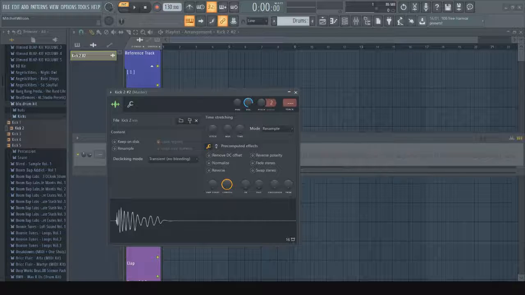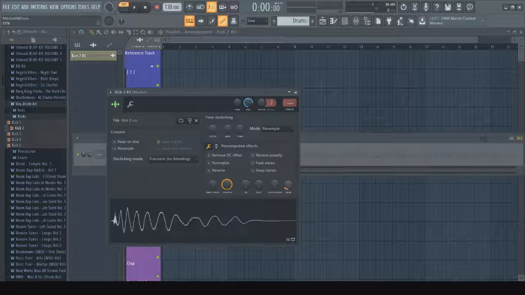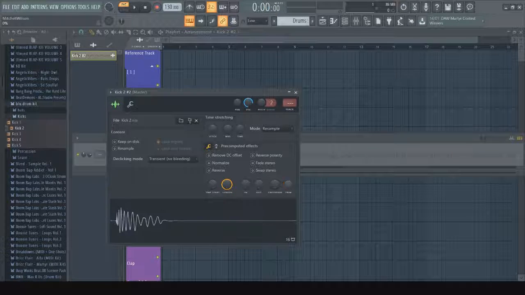And trim threshold. Trim threshold allows you to change the threshold of volume at which FL Studio detects silence. So FL Studio will automatically remove this silence, but you can twist this knob to turn up the threshold at how much it removes. So for example, if we turn this up, it'll remove all that end silence quite quickly.